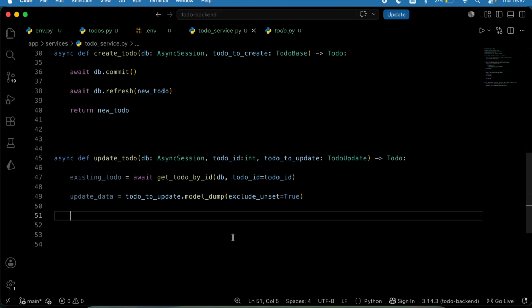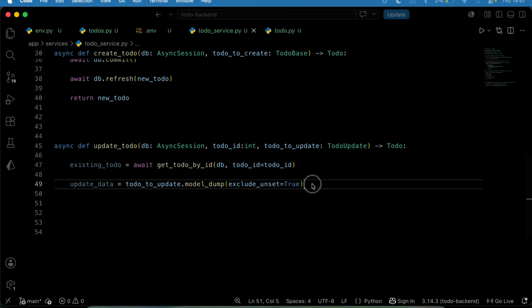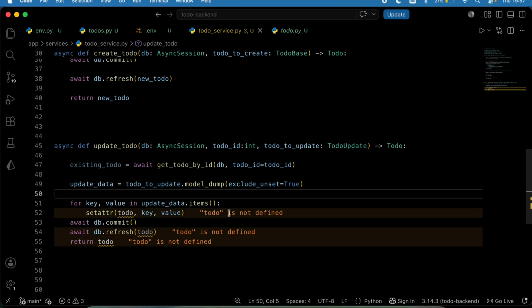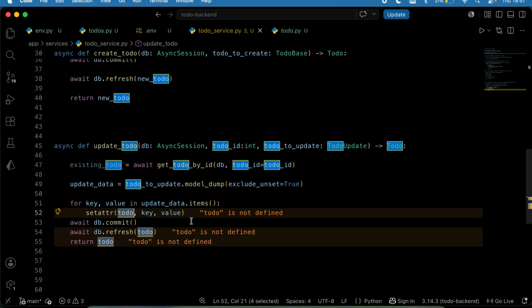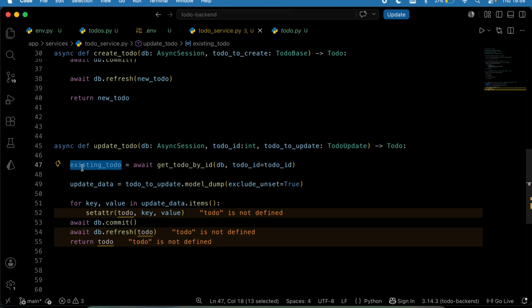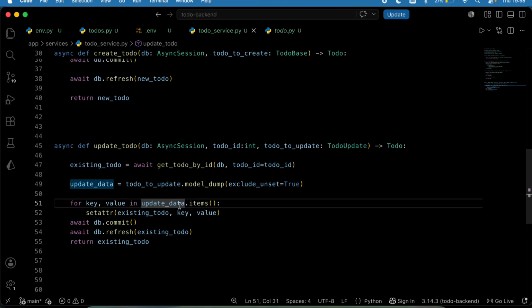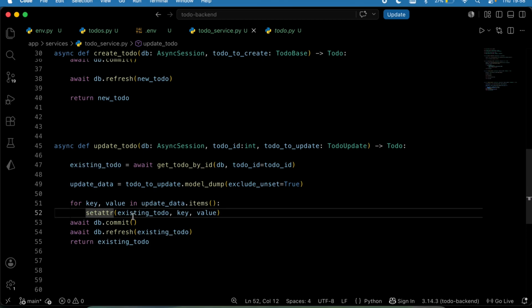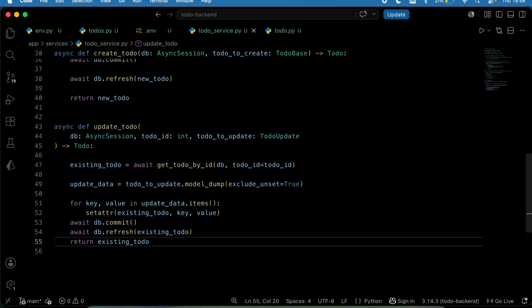And then I'm going to just update it right away by coming right here and saying, that's going to be existing to-do. That's on for key in updated_data.items, which is all of these. We are setting the attributes right there, committing it, and then refreshing it and then returning it. So this is just going to help us update our to-do.